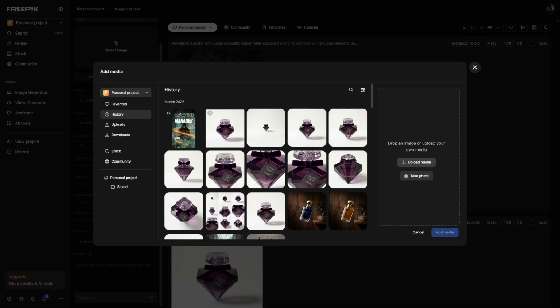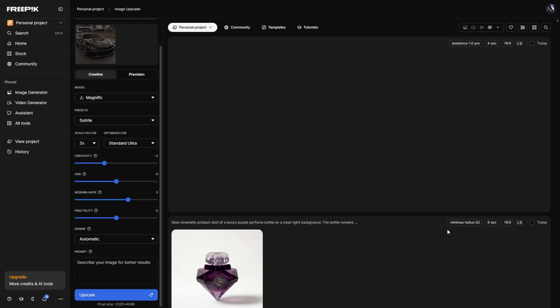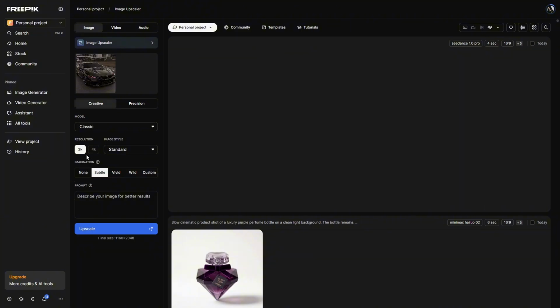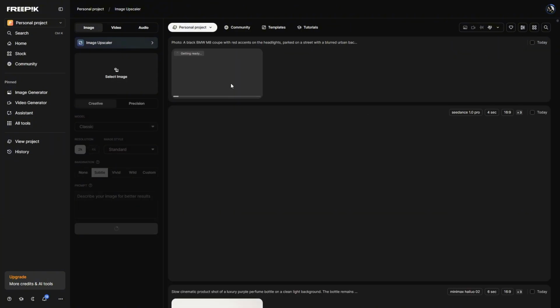But let's start with something basic: the image upscaler. I found this photo of a beautiful black BMW M8 with these aggressive red headlights. It's a cool image, but the quality isn't great. Something you might easily grab from the internet. Now imagine you're a designer and you want to use this photo for an ad, maybe for a detailing studio or a premium car service. Obviously, you'd need a higher quality image. So let's try to fix that.